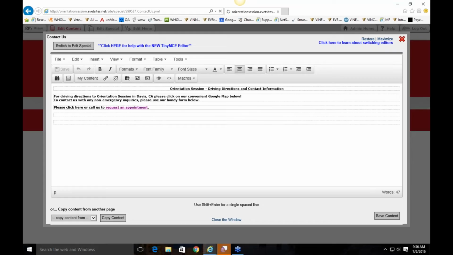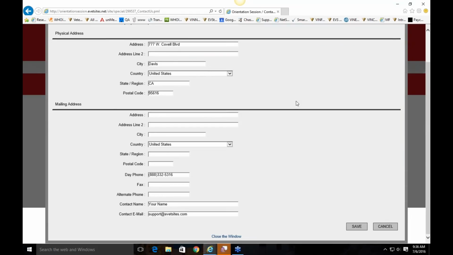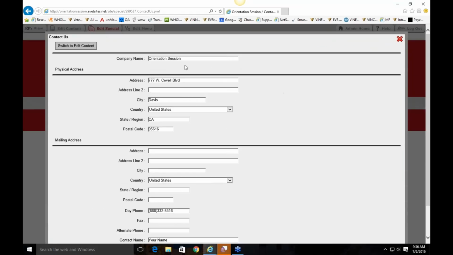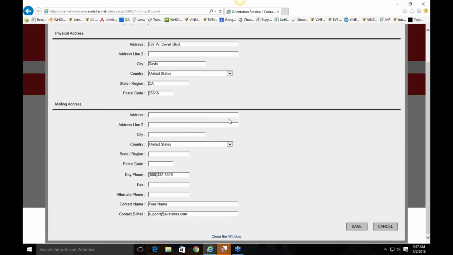And then switching over to Edit Special, this is where that map is pulling from. So we have the name of the clinic, the address. If the address were ever to change, you can just update that. And then the map will automatically refresh with the new address. Down here is where the form is pulling from. So if I were to delete this entire email address, it's going to wipe out that form from the page. Or you can just change the email address if you want it to go somewhere else.